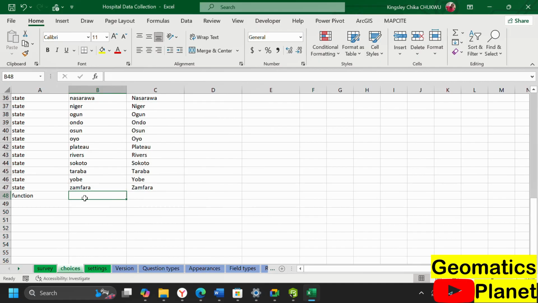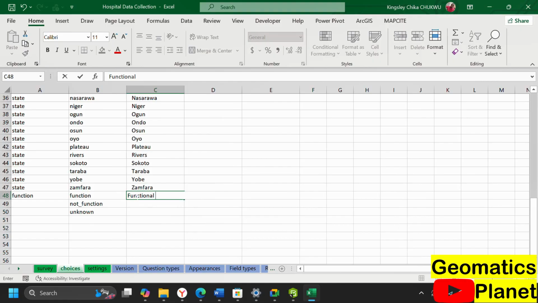So let's start with function. Then it can be function, it can also be not functioning. So I'm going to put not_functioning. Then I can also put unknown, because you might not know whether it is functioning or not functioning. In the label here, I'm going to put functional. This is what I want it to label for me.